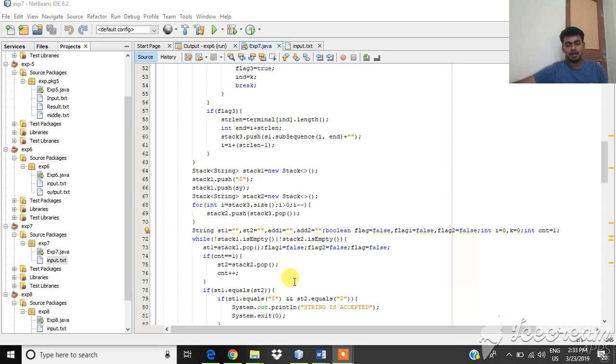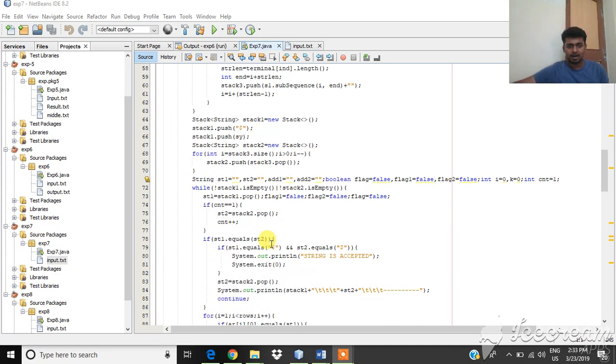Once I have popped it, I've got the string that I had given as input. And in this first stack, that is stack 1, I'll be pushing a dollar because initially it would be empty. After that, I'll be performing the pop operation from the stack that I had put the IDs into, so stack 2 equal to stack 2 dot pop. I also initialize the count, so that if it is the first time, it will directly just pop.